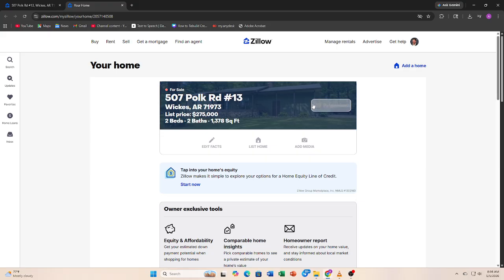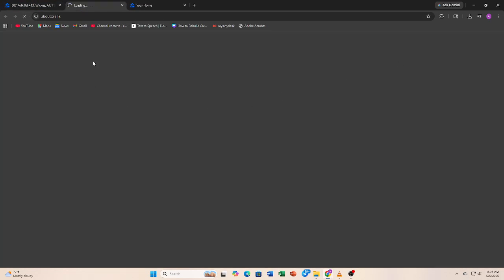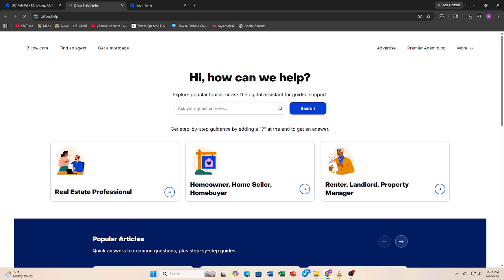Once you submit it, Zillow will review the report. You don't need to do anything else after that. Their team will check the listing and take action if needed. And that's it. You've successfully reported a listing on Zillow. It's a quick process, but really important for keeping the platform safe and accurate.